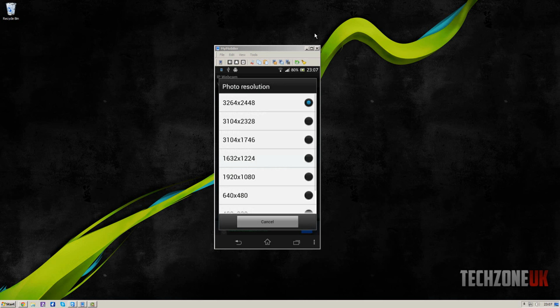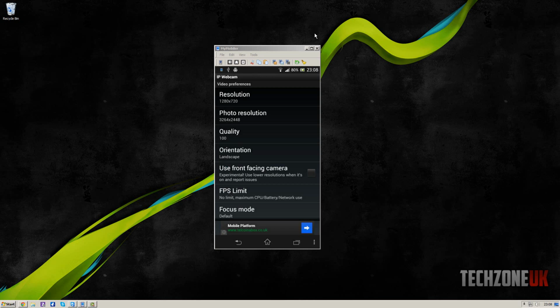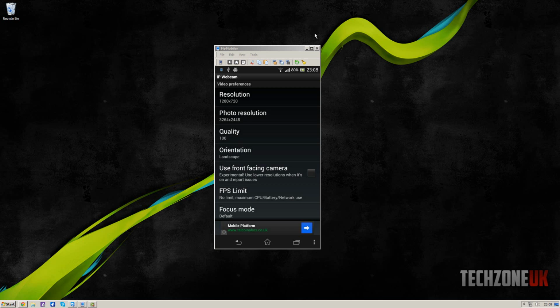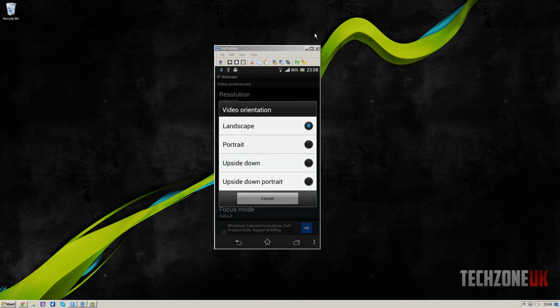If you're going to do stills, you can set up your resolution. Now my phone has quite a good camera, so it can get quite a high resolution there. I'm a bit surprised it doesn't allow 1080p video streaming, but hey-ho. And the quality, you'd set this to, obviously, the lower the quality, the faster the frame rate. Whereas I'm picky, so I'm just going to go with full, because I want to see everything in the best way possible. Under orientation, you can set landscape or portrait.